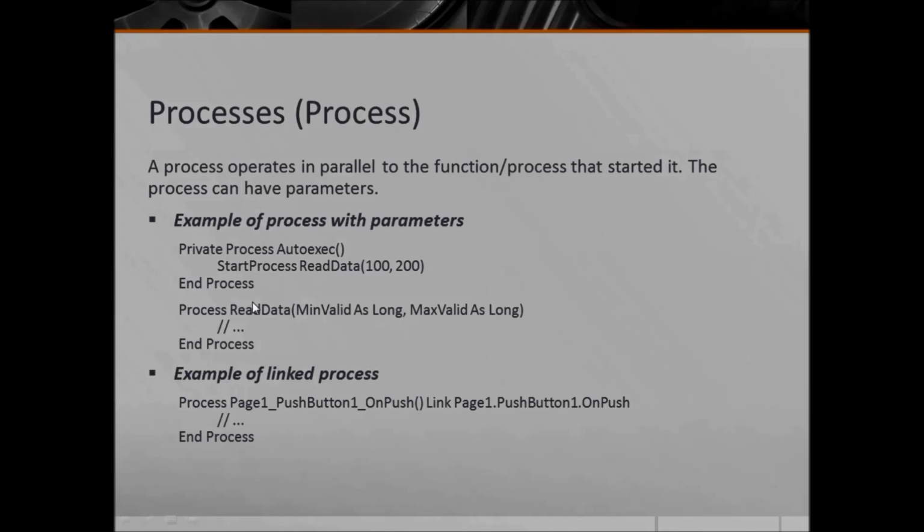This is a sample of a process with parameters, a process called read data, taking in two parameters, min valid and max valid. When auto-exec wants to start read data, it has to use the keyword start process and put in the parameters. When the system executes auto-execute, it will run start process read data, and after that auto-execute will terminate. And read data will continue running until the process finishes.